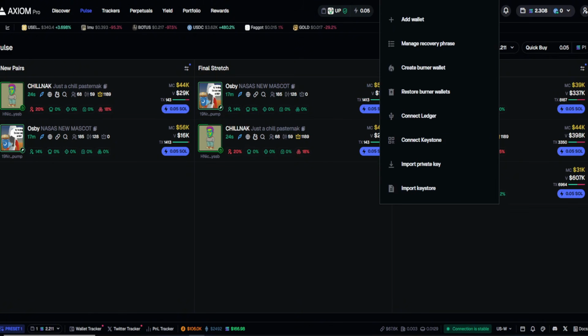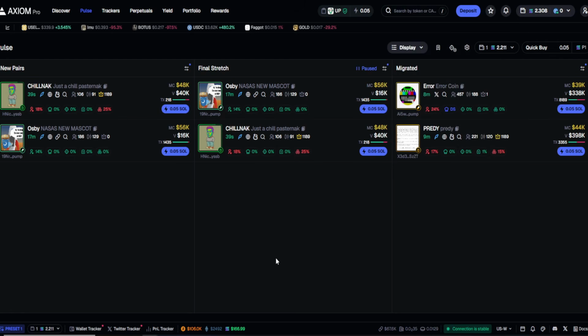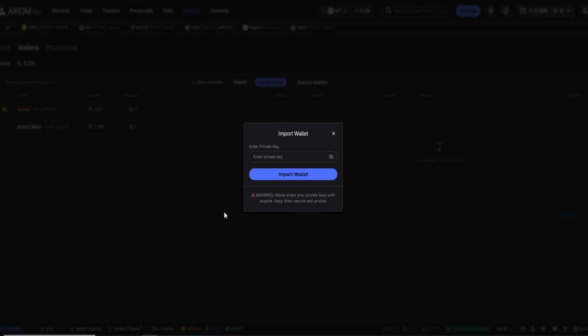So first of all, I would recommend creating a burner wallet on Solflare, as this means you don't have to approve any transactions, but you do not have to do this, as you can import any wallet into Axiom, and I'm going to be using Axiom for demonstrations. But after you've done that, I would then import it into Axiom. So I would go over and import my private key from Solflare, and I've got a video on this.